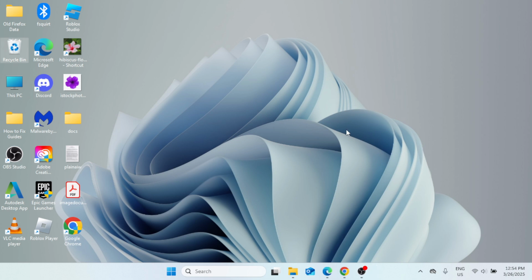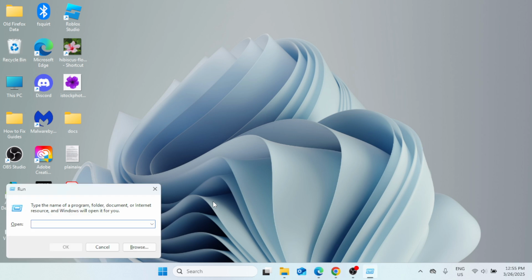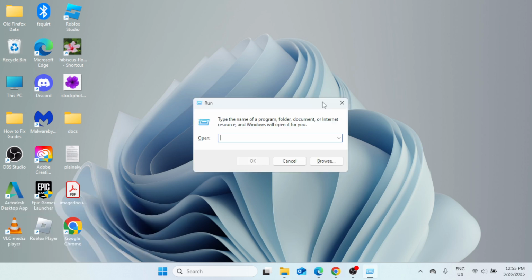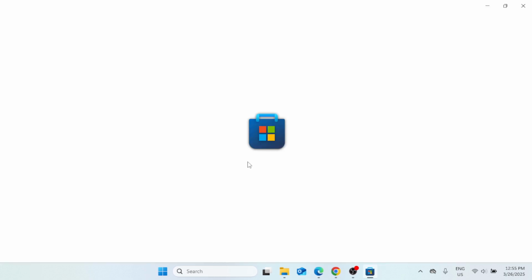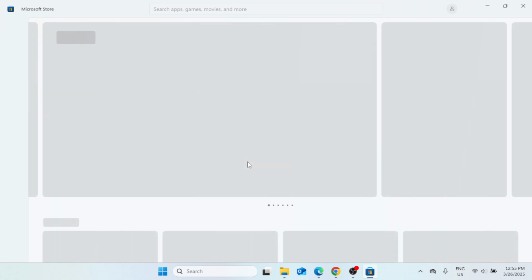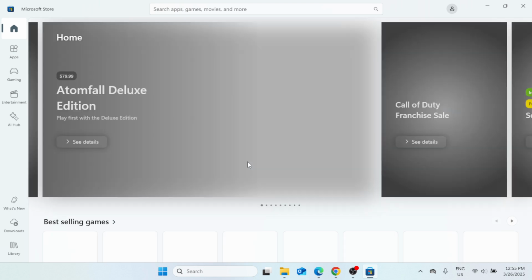For the next method, we can also clear the Microsoft Store cache by using a command. Press the Windows key and the letter R together to open the Run window. Type wsreset.exe and click on OK. This will bring up and open the Microsoft Store for you. And as you can see, this is working now. Then let me just close this window.